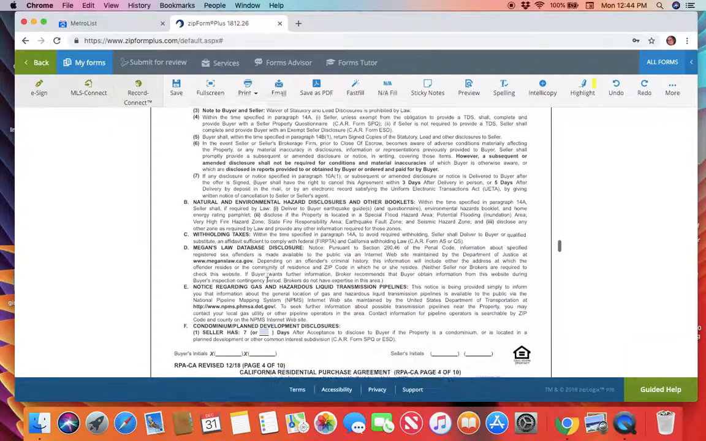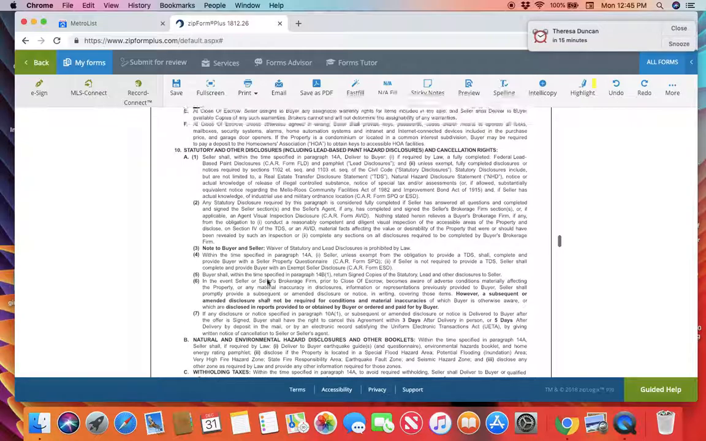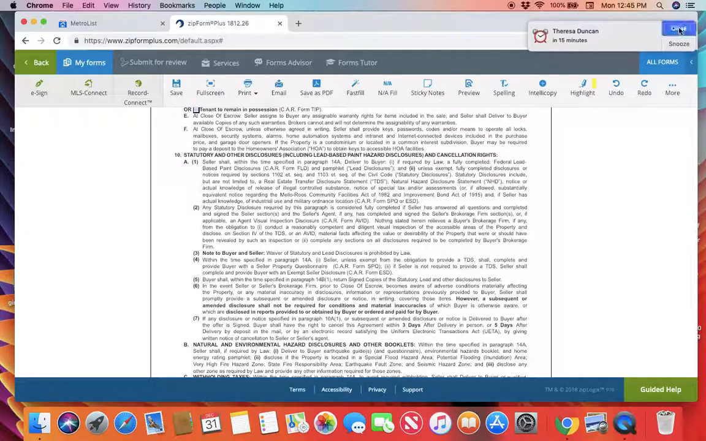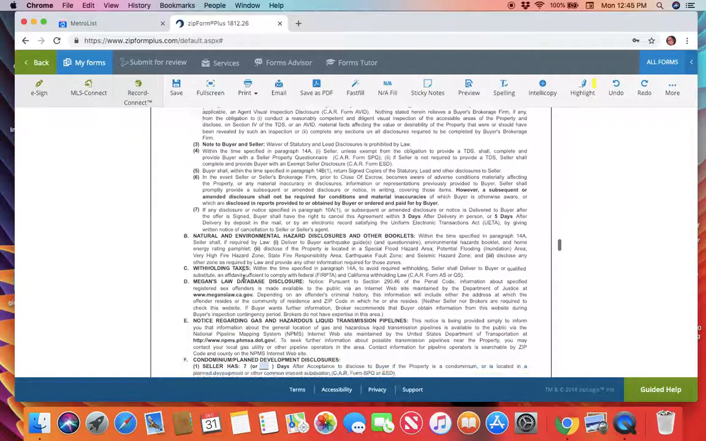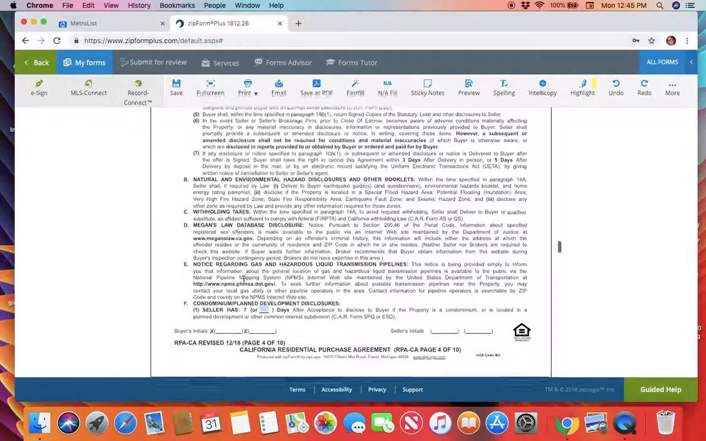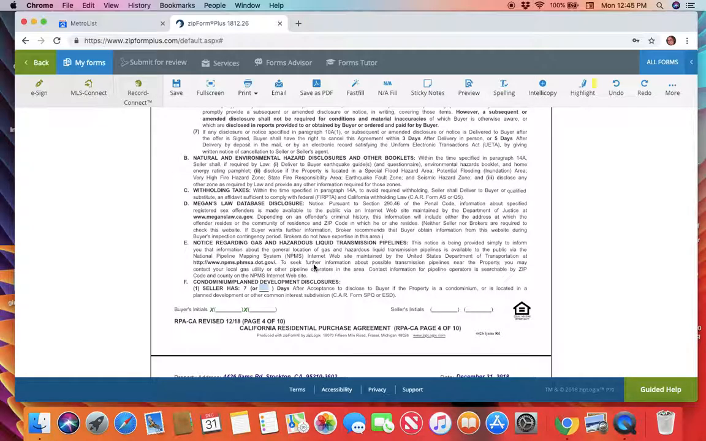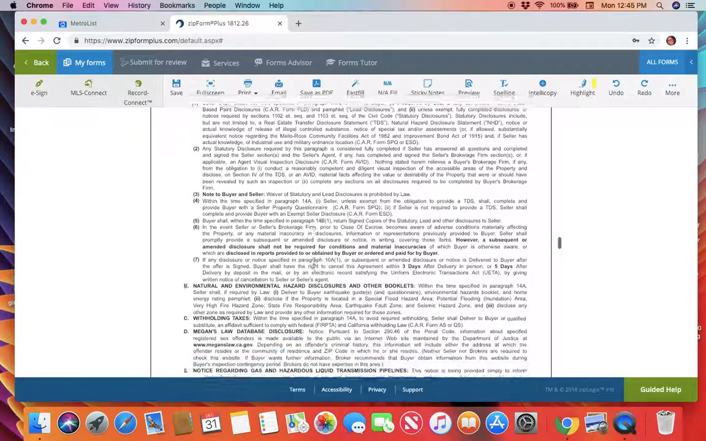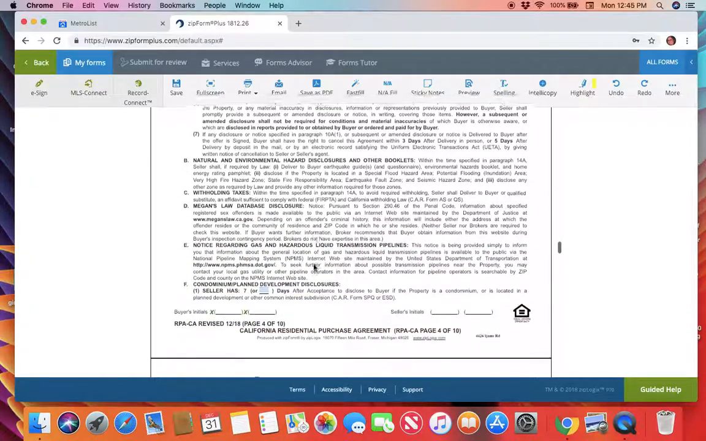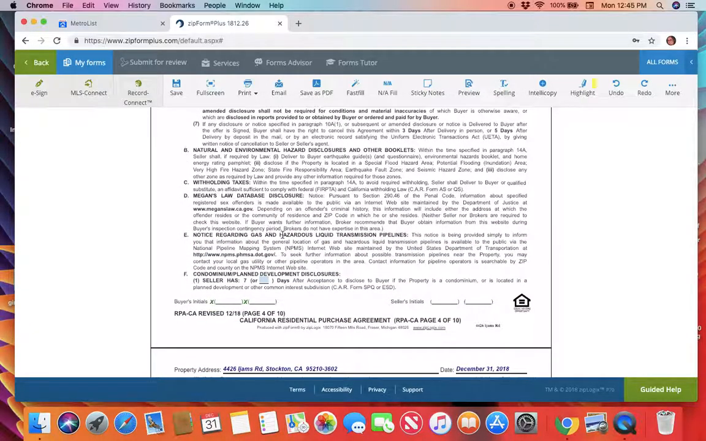This next item's number 10, the statutory disclosures. This is an advisory to the buyer to tell them what disclosures the sellers are required to do by law. So all these disclosures are required for the seller to do and give to the buyer by law, unless it's a bank-owned property or a trust sale, then they possibly can be exempt from these.